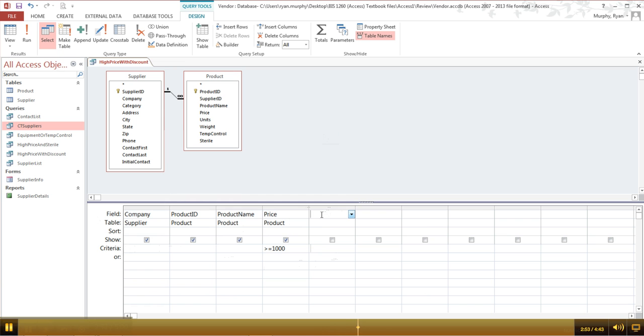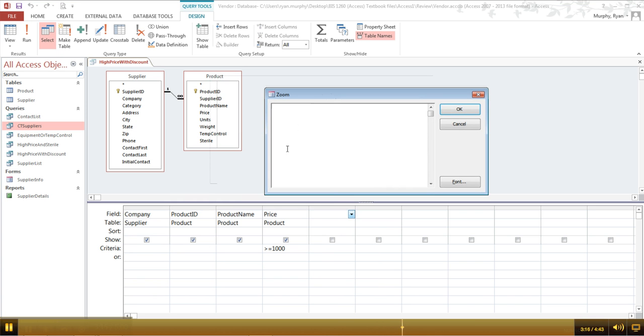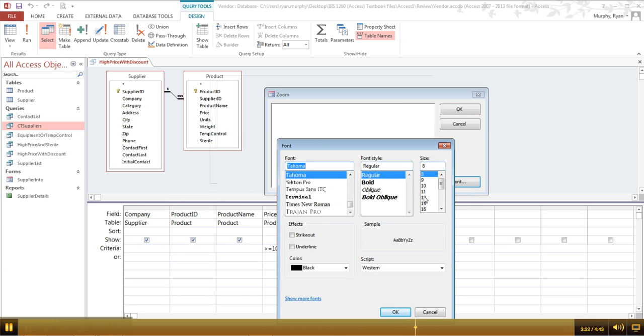You can type it in longhand, or you can use the expression builder. Let's just do it by typing first. One thing that's kind of nice to use is something called the zoom box. This is a relatively small area to type in, so you can right click here and choose zoom, and that opens up a box that is basically just magnifying this little box so you can see better. Now I'm going to increase the font size on here to make it easier to see on video.